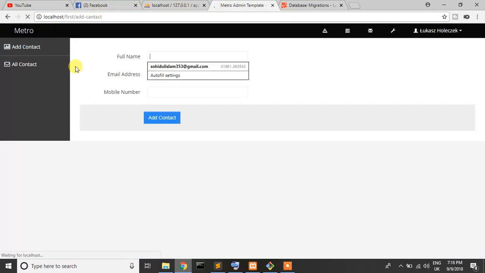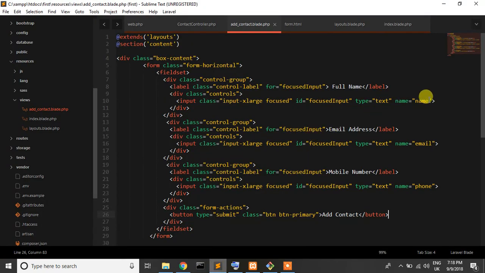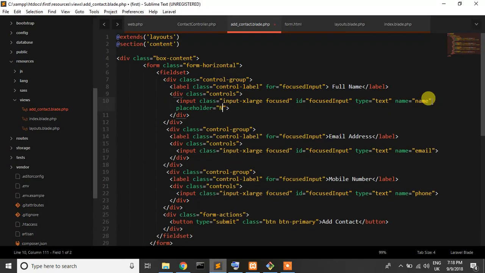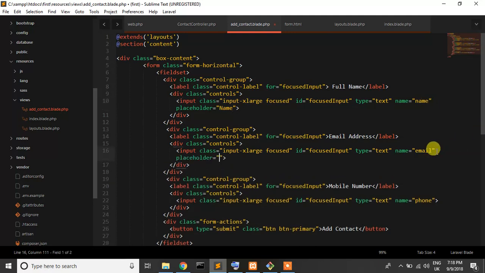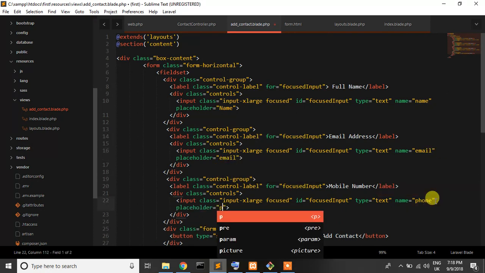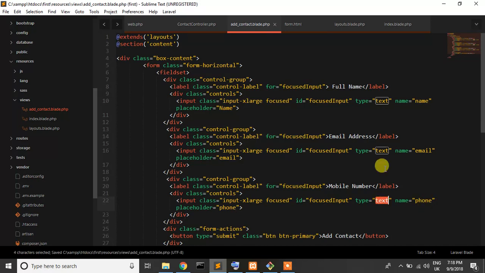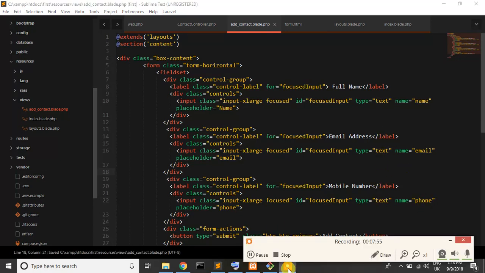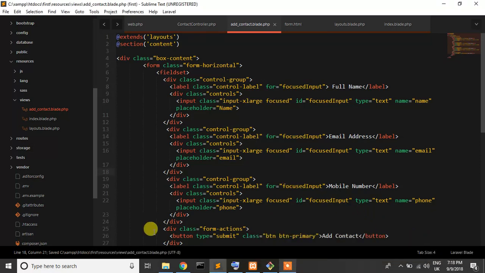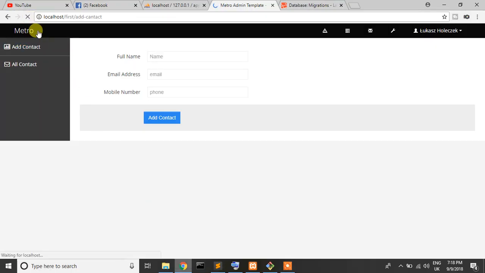Yes, name, email address, and you can also use placeholder. Email, phone. Okay, all are text. Okay, name, email and phone. Add contact. When I press add contact, our data will be inserted into our database.